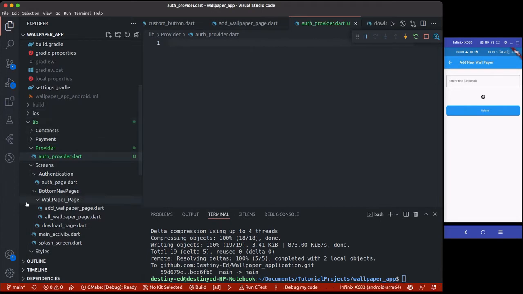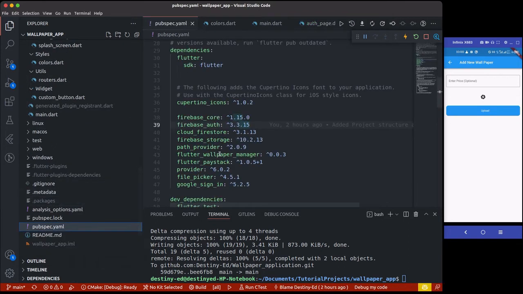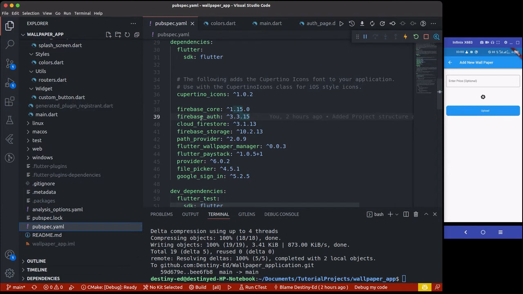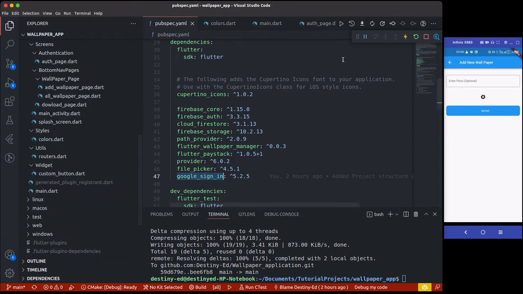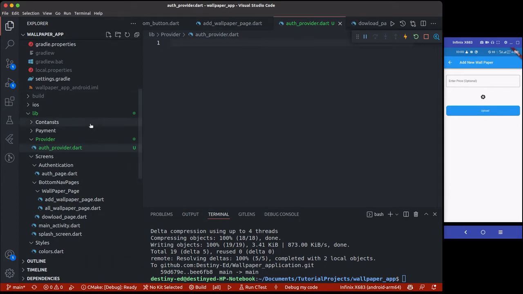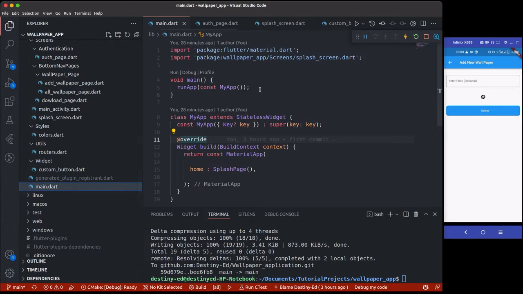Remember we already added these dependencies, and we have already added Firebase to our application as well. We have already added Firebase auth, Firebase core, and Google sign-in. But before we can actually start using Firebase services, we need to go to our main dot dart first to initialize Firebase. There's an easy way now that Firebase introduced, which you can use to initialize Firebase.